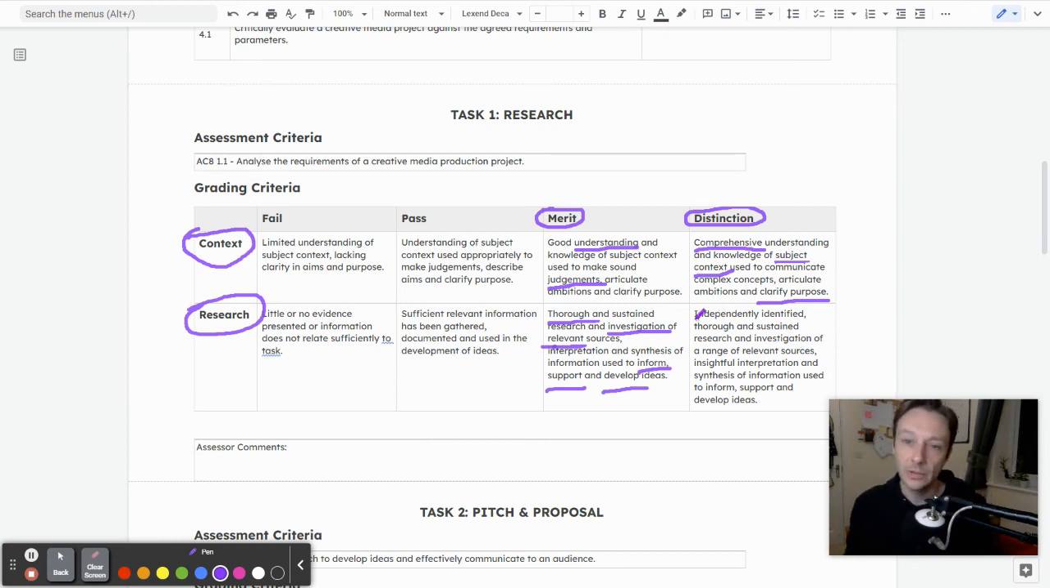Have you worked independently to identify thorough and sustained research? So reading, listening, watching, discovering, asking questions, being curious about relevant sources. Your teachers want you to come up to them and say, here's my idea. What do you recommend? What should I watch? What should I listen to? What can I do here?